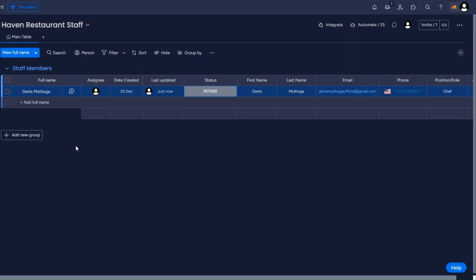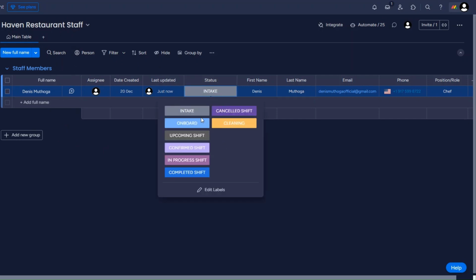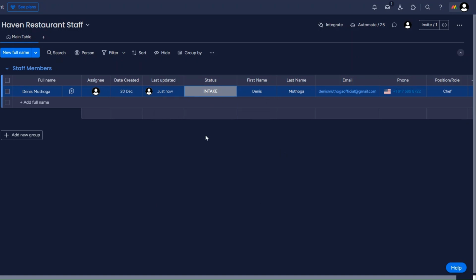So on this board, we are collecting their full name. We are assigning them to a member of our team. We're also collecting the date we created them, the last time we updated them, and their status. And on status, we have intake, onboard, upcoming shift, confirmed shift, in progress shift, completed shift, cancelled shift, and cleaning as the status of each of our staff members. We're also collecting their first name, last name, email, phone number, and their position or role.